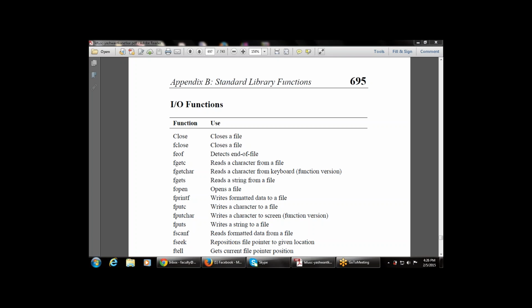So the next category of functions is the input output functions that we already discussed in the last class. These are the functions used for giving the input and taking the output. So one is close, that closes a file. Then feof, that detects the end of the file. That means it checks whether the cursor or pointer has reached the end of the file. Then fgetc function, that is used to read a character from a file.